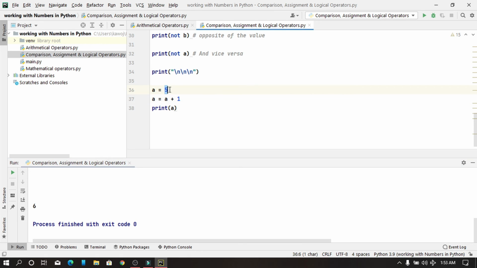So this new A is equal to this A, 5, plus 1, which is equal to 6. So you can change this to A plus equals 1, and we are still going to get 6. Now the output is 6.